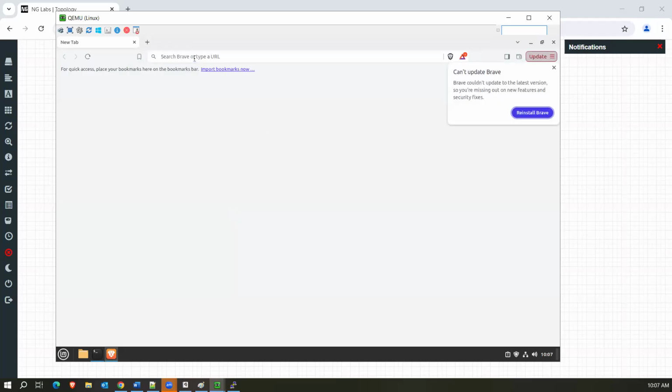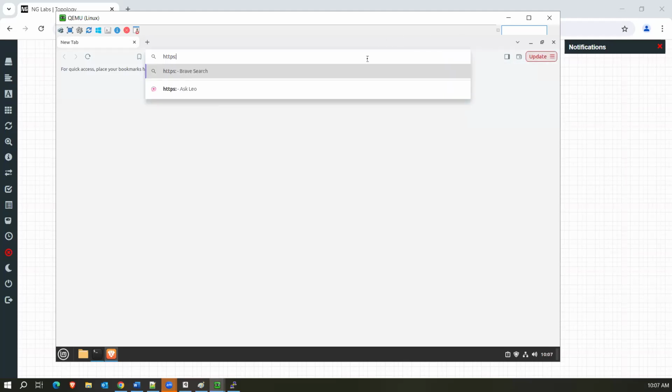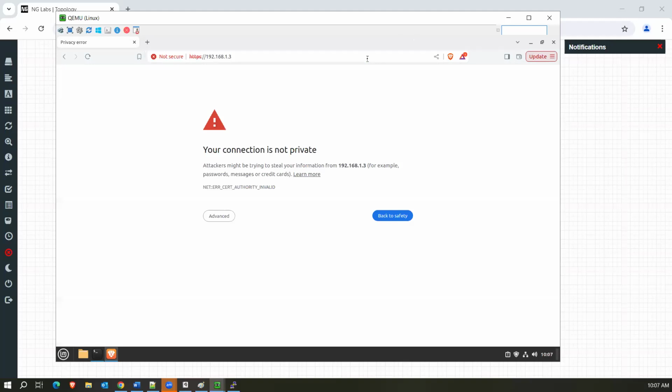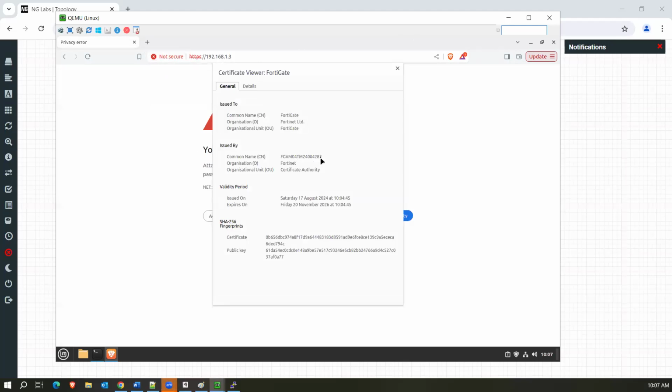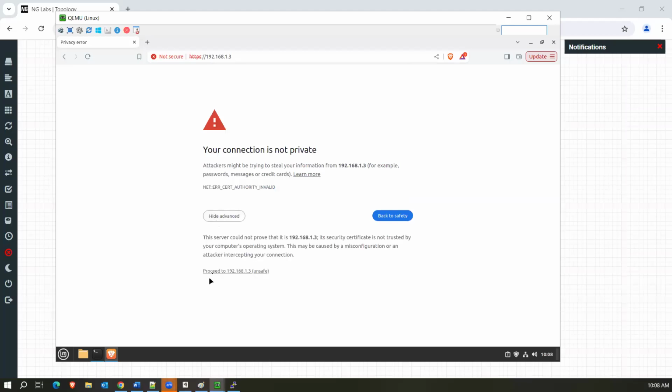So let's say HTTPS 192.168.1.3. That is the IP which we configured. So you will be getting this connection not private. We are getting this error message because of the certificate, because the certificate which I am getting from the firewall is this Fortinet certificate, and it doesn't have a trusted root CA. So since I don't have a trusted root CA installed on this browser or this machine, I'll be getting this warning. So we can ignore this.